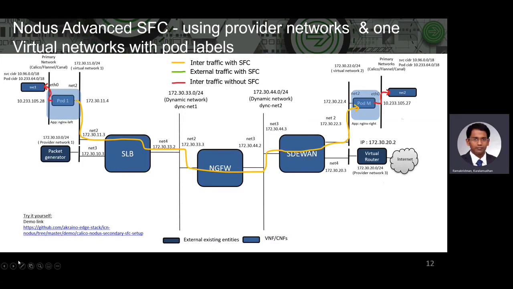And also, if you want to send traffic between two physical servers or reach the internet, for example if the packet generator has to send traffic to an external server through the internet, that is also possible here. Here you can see there are two different flows running through the same network functions at the same time. So this is a kind of advanced service function chaining we are able to achieve in Nodus.